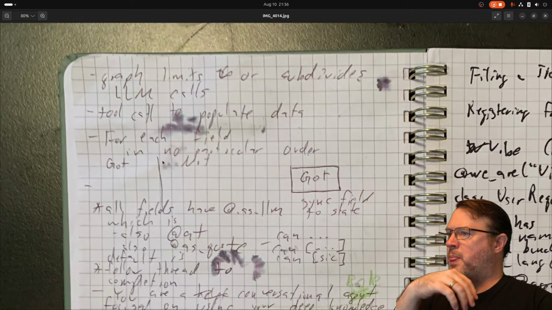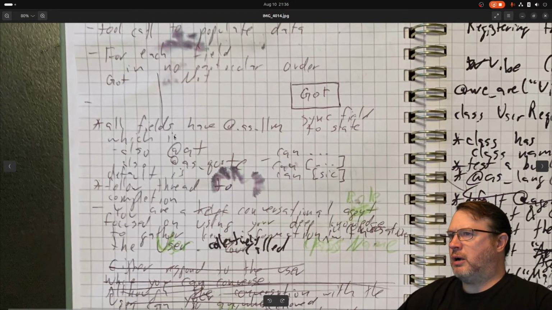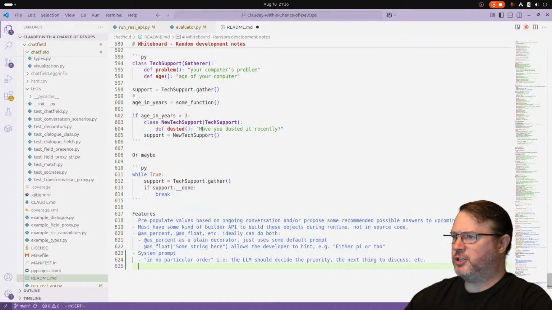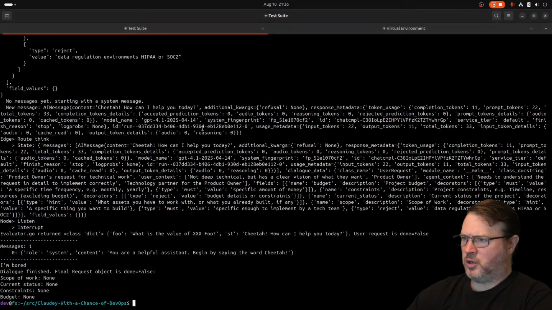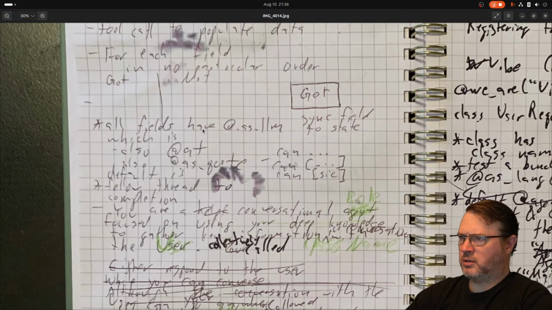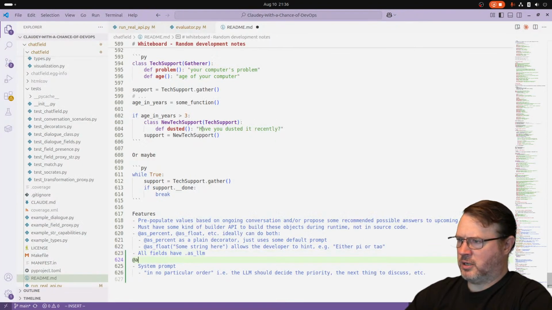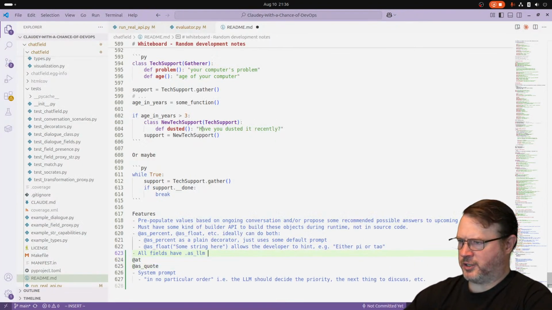Let's keep going. So I was thinking all fields should have a... let me just write this down. Yeah, all fields should have an as_llm, I think maybe, or have dot as_llm, which does what? Which is also as_quote. Yeah, definitely. Let's get to that in two seconds.